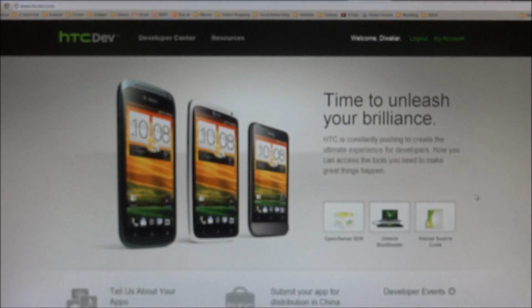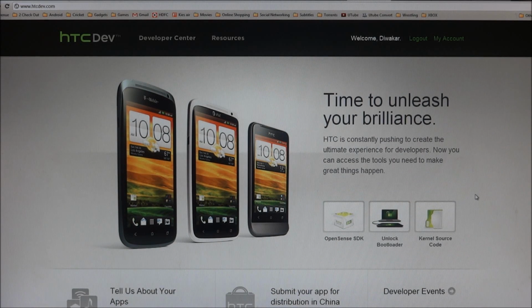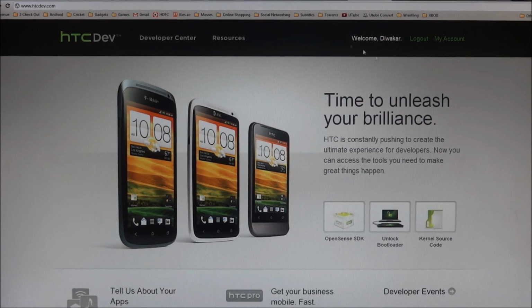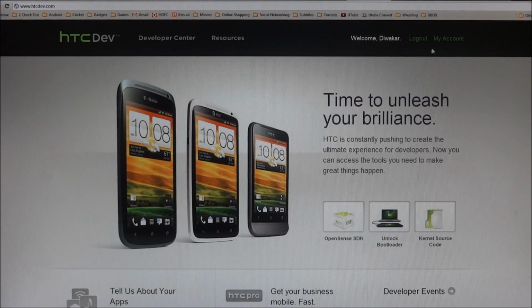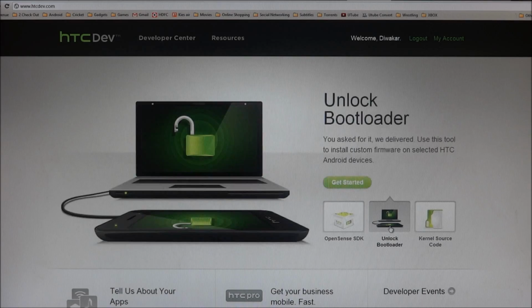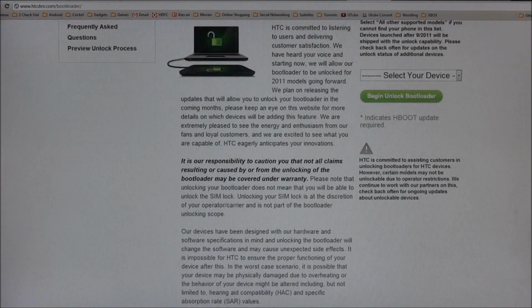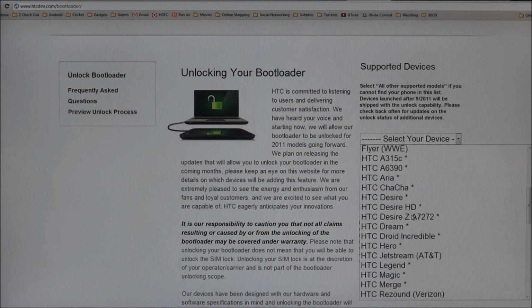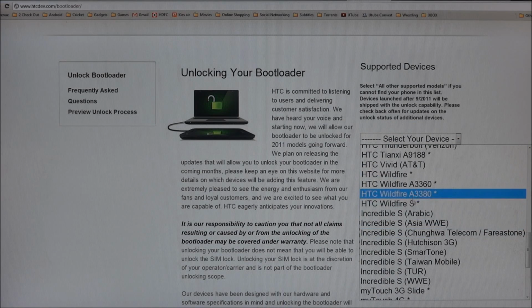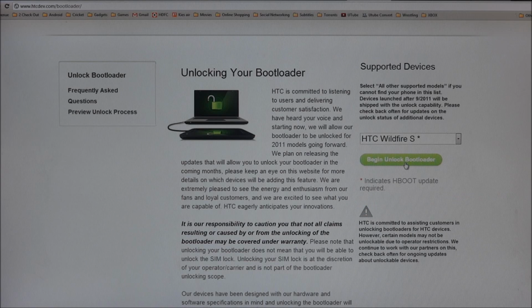So in order to root a Wildfire S, the first thing you need to do is actually unlock the bootloader. And in order to do that, you need to log into htcdev.com, create a username and password, that is register. And once you've logged in, click on unlock bootloader and hit get started. And once you get to this page, just go ahead and select the phone, Wildfire S, and hit begin unlock bootloader.